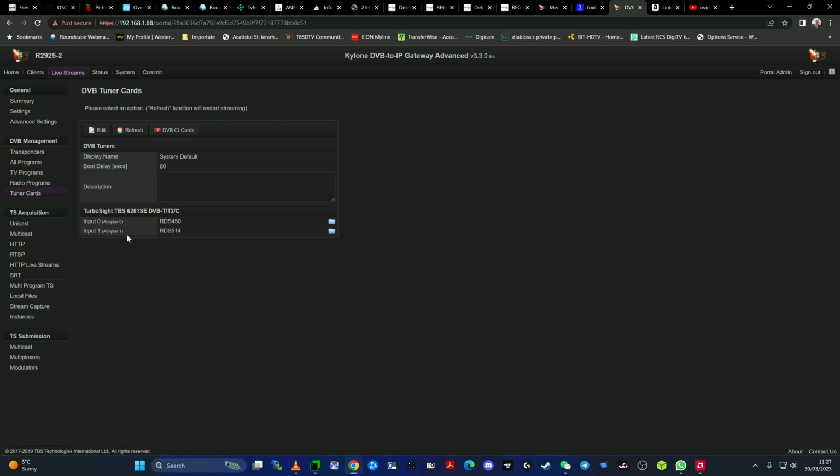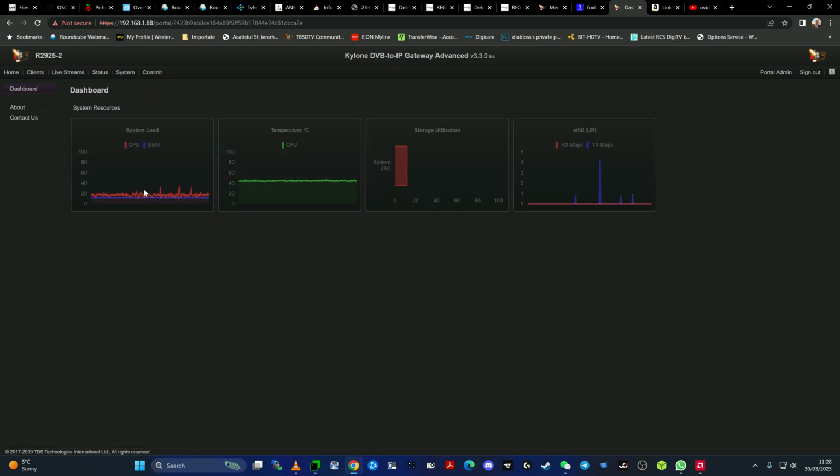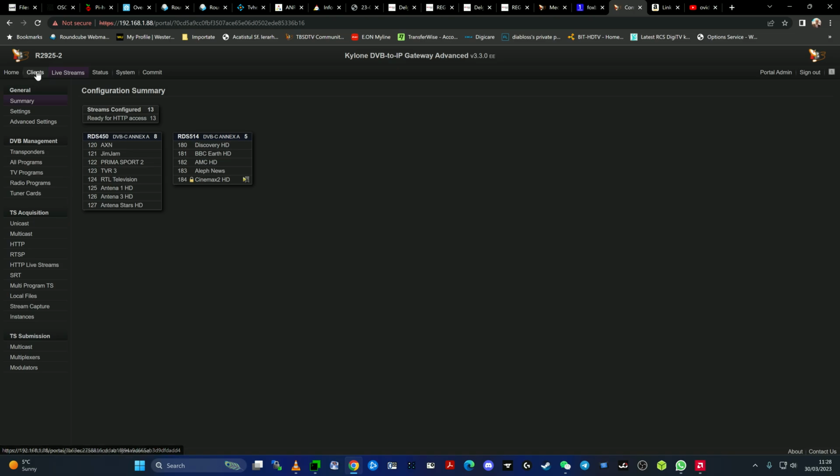The tuner card which is installed is a dual tuner. It's the latest tuner from TBS, TBS 6281 SA, second edition, which is a dual tuner, terrestrial and cable, the light version with dual tuner. Very useful for such a task. Otherwise, we have the regular Kylon environment. We have some information about the CPU usage, CPU temperature, the storage, and of course the LAN, local area network. So we have installed the tuner.